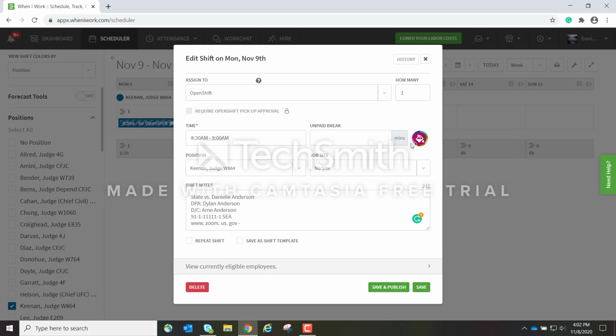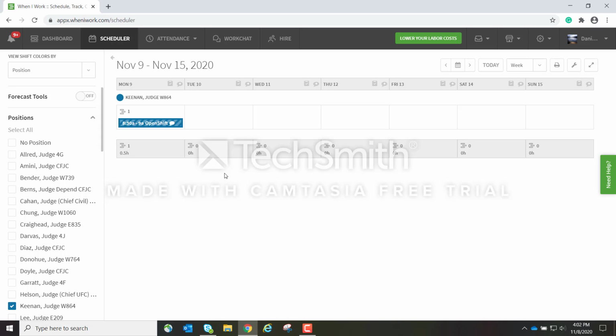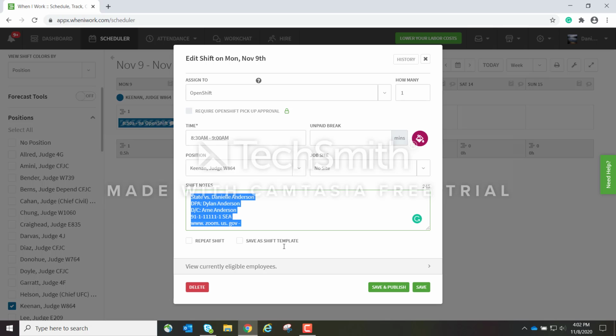This button here allows us to change the color. That's not super relevant just yet as we're new users. You can just leave that blank, but we would want the time. It's going to have the judge name here already, and then we just copy and paste the calendar information here and hit save. Now, if I hover over this, you can see that I have all the information I need about the hearing here. So I can see that by just putting my cursor on it, or I can hit the pencil and come in here and see it in the shift notes.